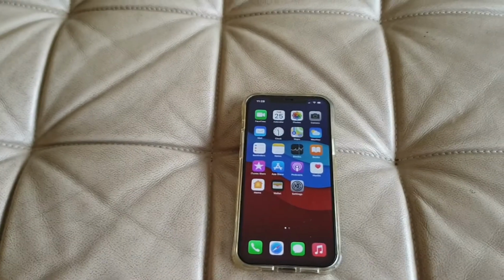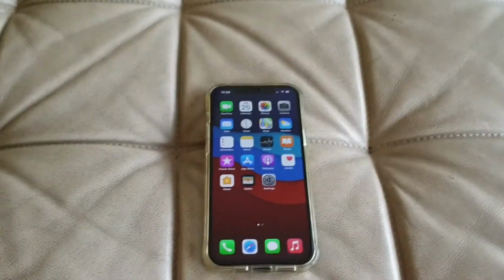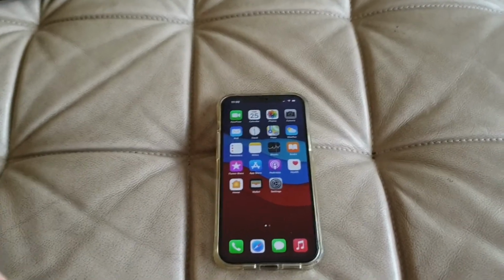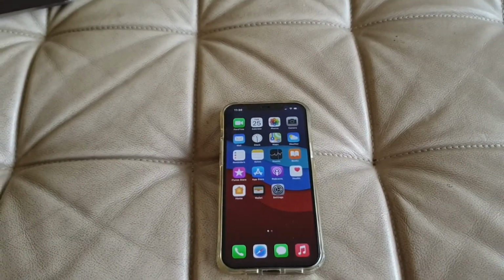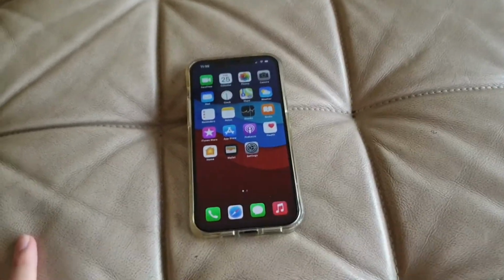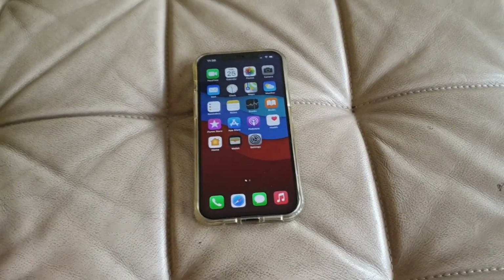And also, you can install it right now. 14.6 is recommended for everyone to install. If your phone supports 14.6, good job. It means that you are allowed to install it on this device. Now, that's about it for iOS 14.6.